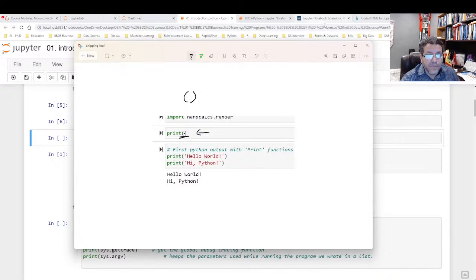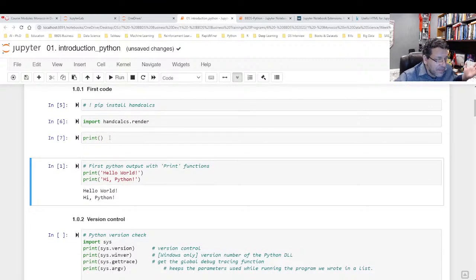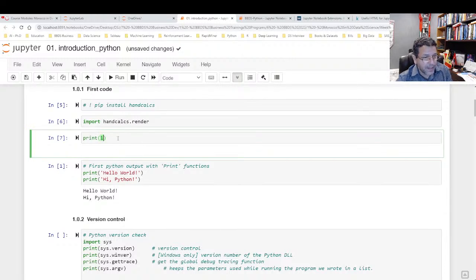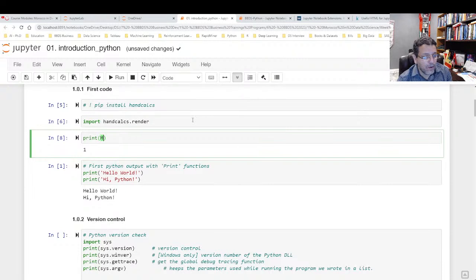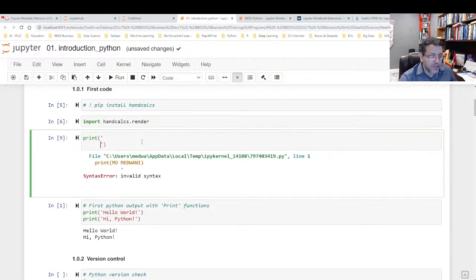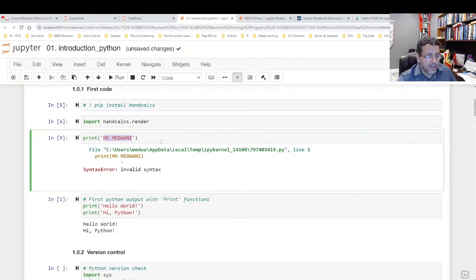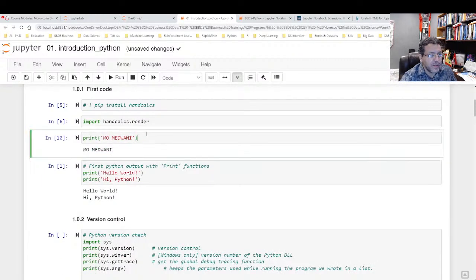If you were to run print alone, it does not print anything. Print(1) is going to print 1. Print Mo Midwani is not going to print anything because this is not the syntax. Mo Midwani is a string. So if you were to do print of the string Mo Midwani, it's going to print Mo Midwani.